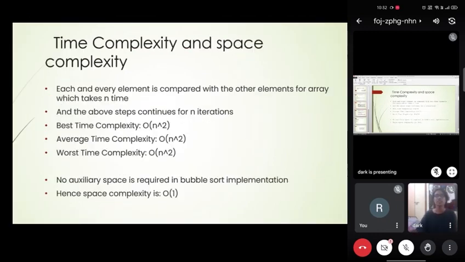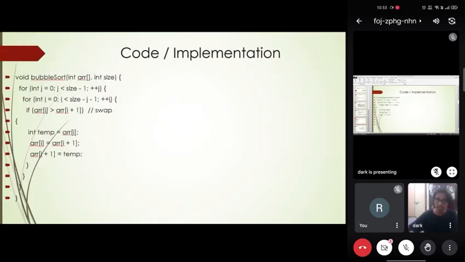So what's the time complexity and space complexity? Time complexity is O of n square in every condition, because two loops will be executed one after another. So that's why the time complexity is n square, and the space complexity is constant. So this is the code implementation. Here we can directly see there are two loops going on. That's why the complexity is O of n square, and there is a swapping going on, so we have made the comment swap.